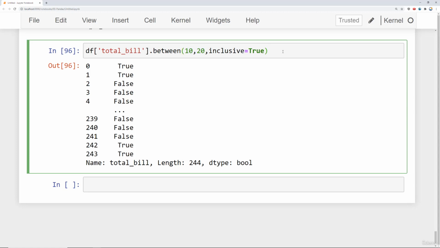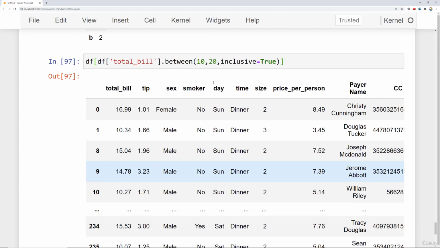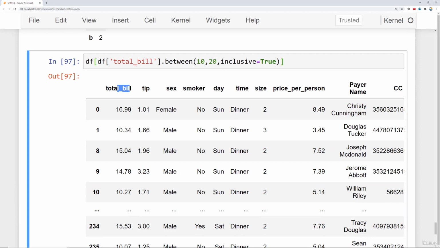So now that we have that, what I could do if I wanted is just use this as a filter itself. So if I say df and then pass this in as a Boolean filter, essentially using conditional filtering that we previously learned about, now it gets me only the total bills that happen to be between $10 and $20. Very useful tool here. Okay, so that's the between method.